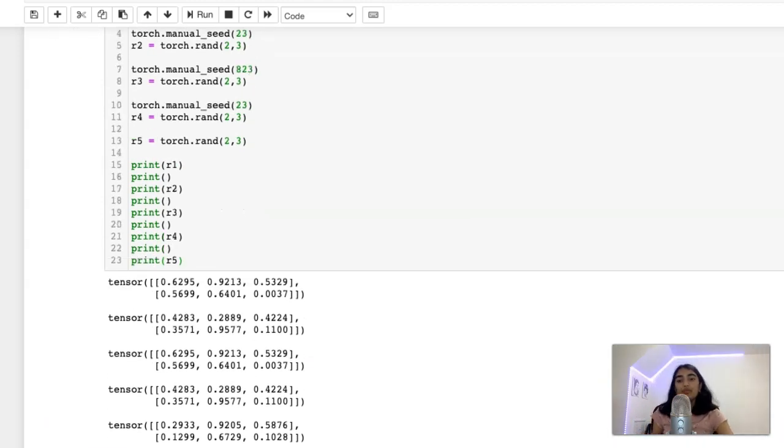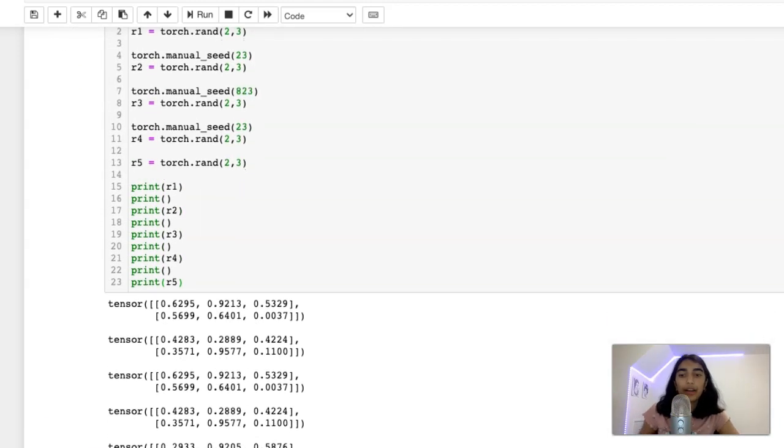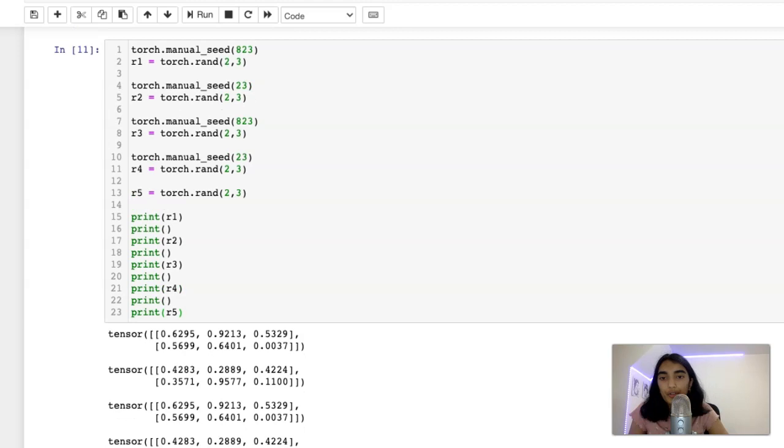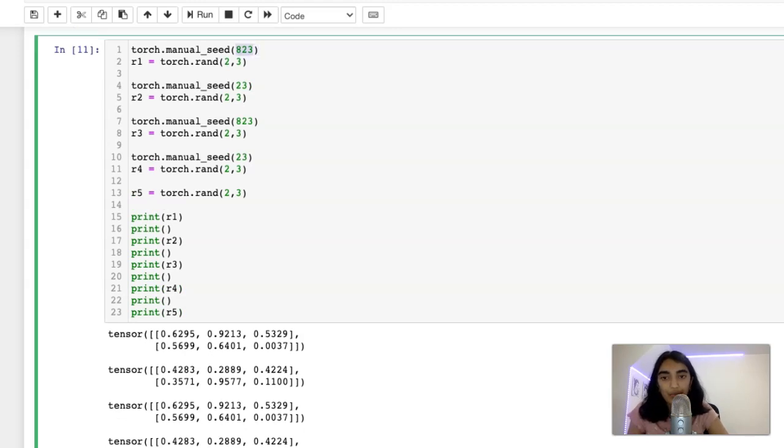Okay, so what do we see here in the output? You see here where I entered the same number in manual seed, 823 and 823. So that's R1 and R3. The first one and the third one, you see the same values in the tensors, right?